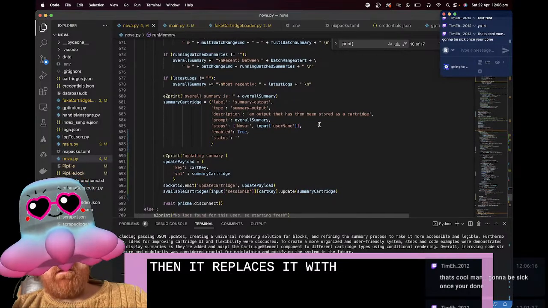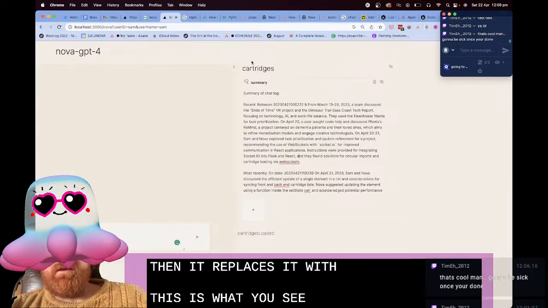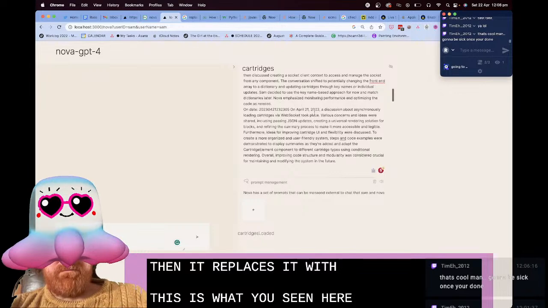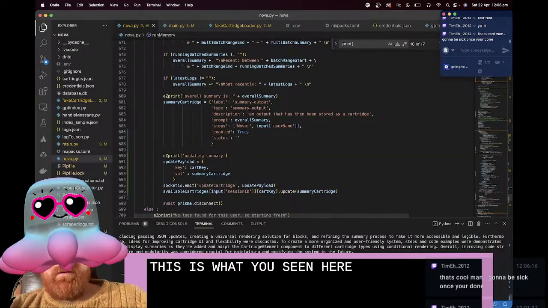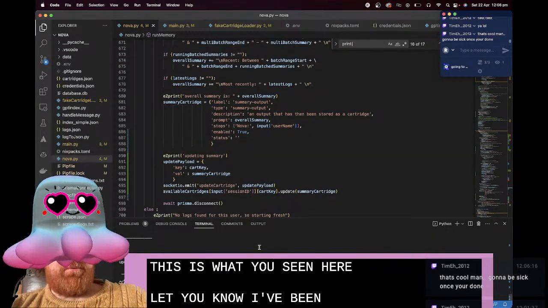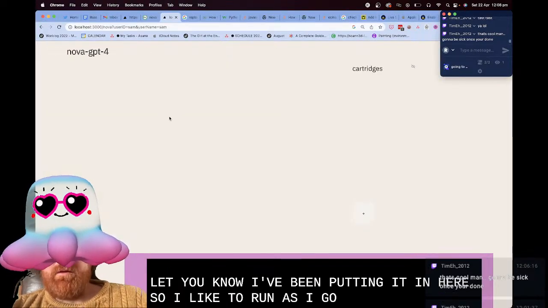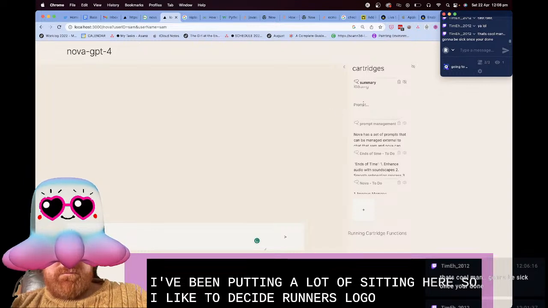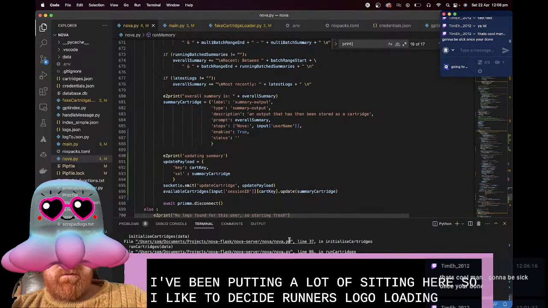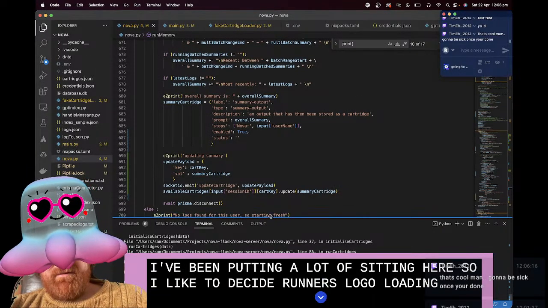This is the thing that it outputs at the end. This is what you're seeing here. I've been putting a lot of stuff in here, so I like to just run as I go. Loading error. Okay.